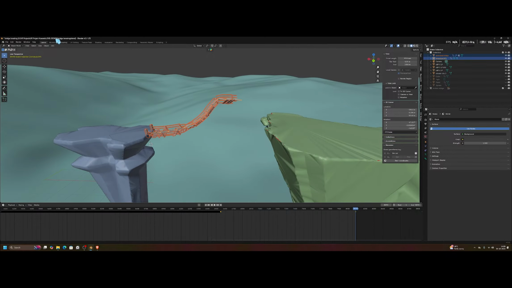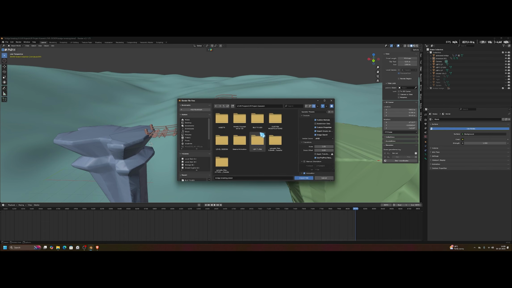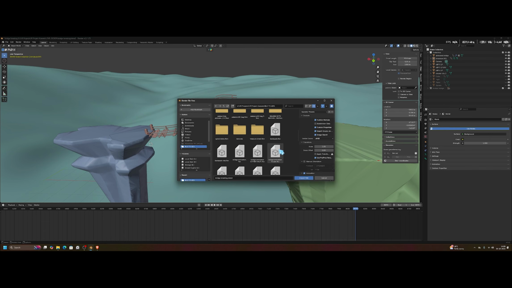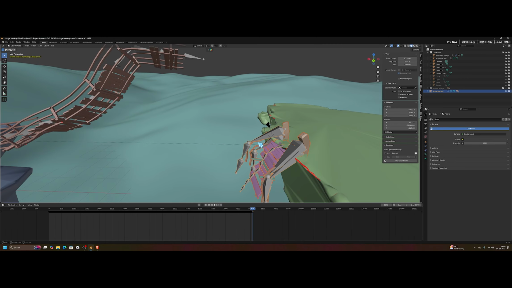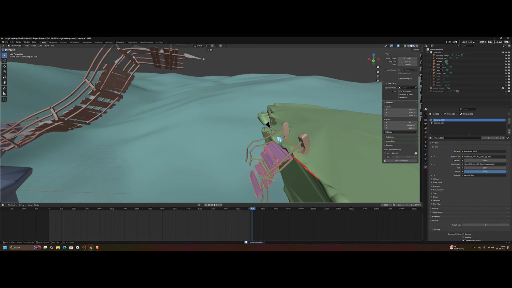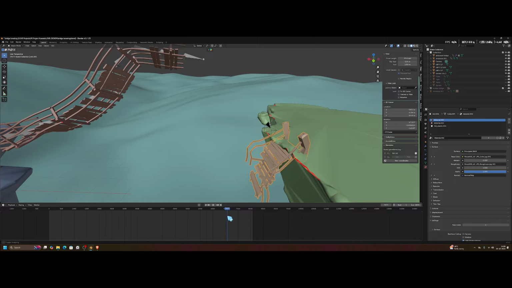Let's import that other bridge in here as well. Let's go import FBX, the other half. Perfect. Now all I have to do is change the texture on this. But what if I join everything together? Will it still work? Yes, it does.